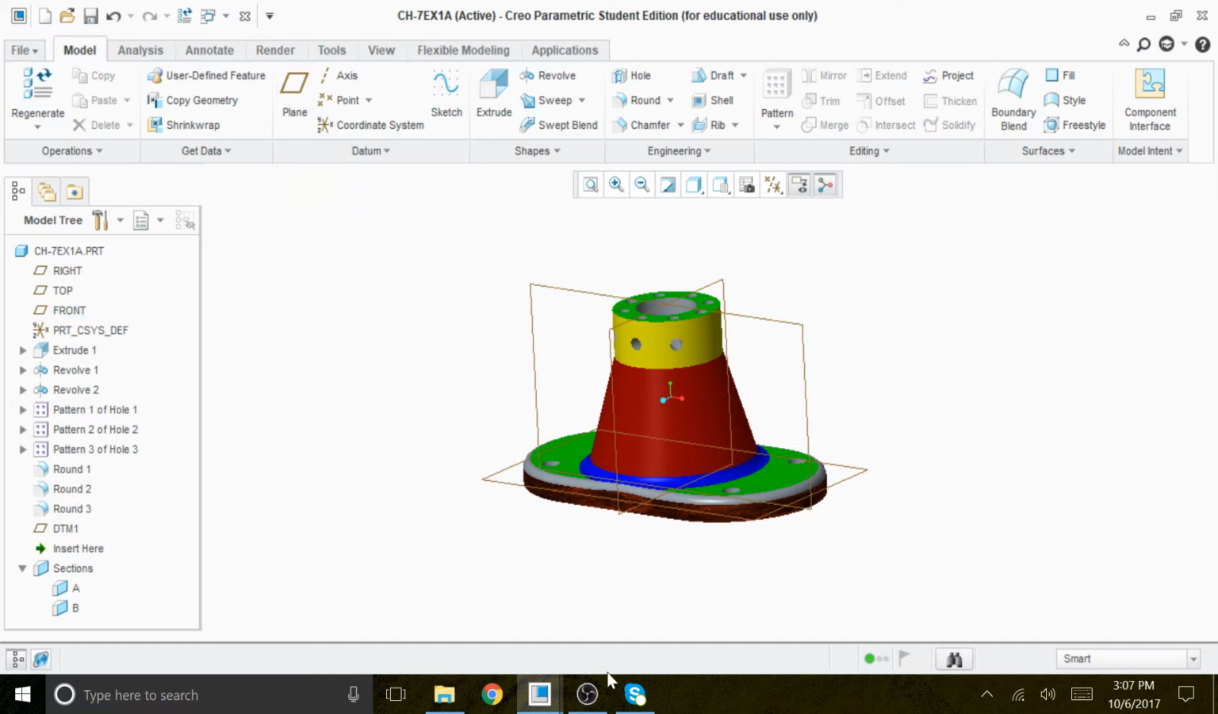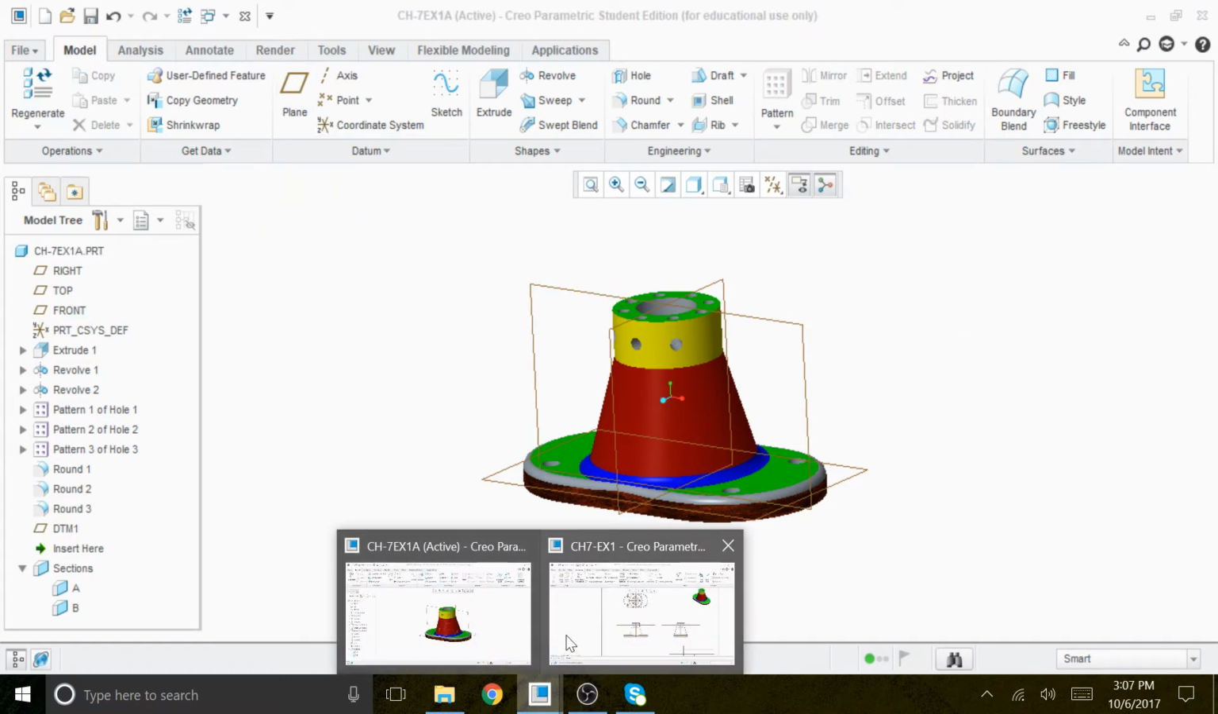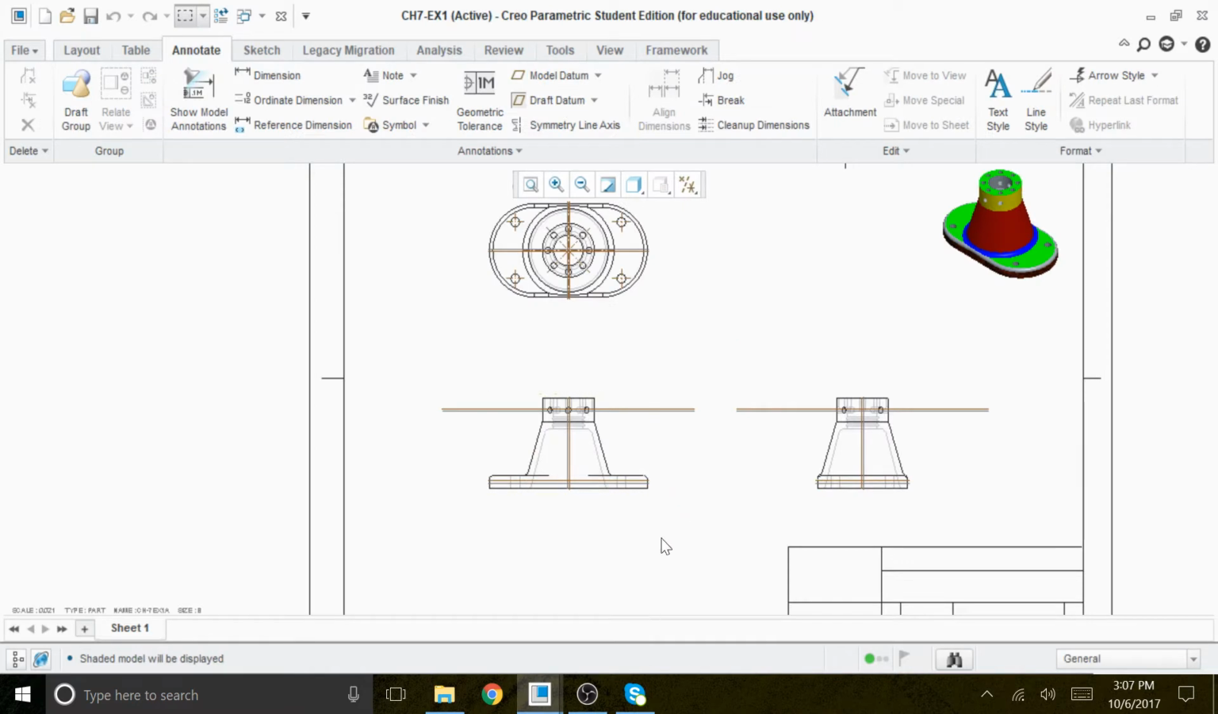All right, so let me go back. We're going to toggle back and forth between the drawing sheet and the solid model sheet. Okay, you can do that. Always have one solid model for that drawing open. Please stay away from having too many solid models open, because the system might crash, so you're going to lose everything. So this is good to go now.